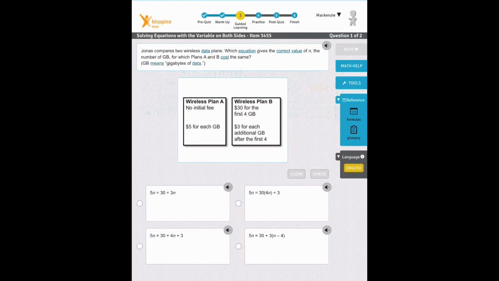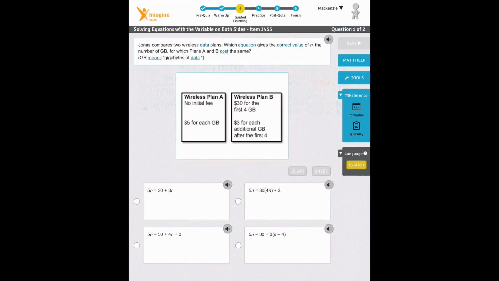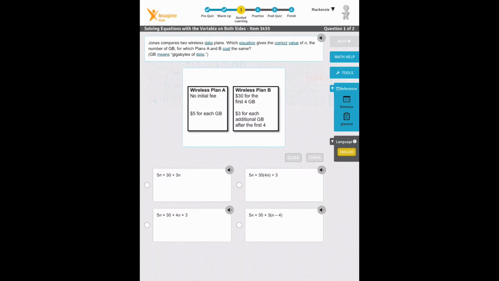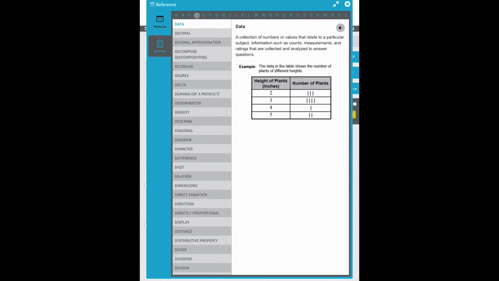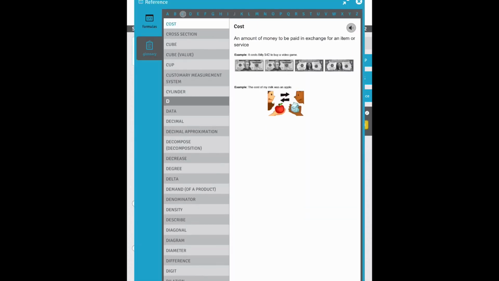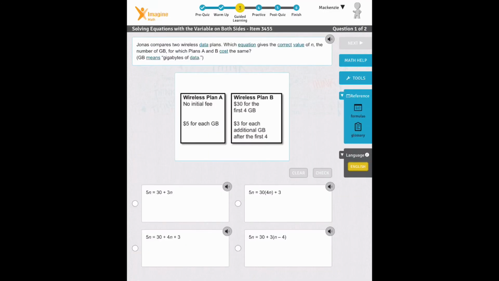So now we go into this guided learning. I want to point out some specific information about the guided learning. Guided learning is the bulk of the lesson, and this is where you really take your time and use all the tools that are available here. So you need to read this, and here it gives you definitions for all these blue words. If you don't know what they mean, you can click on it. So where they cost the same, if you want to know what cost means, you can see what cost means.